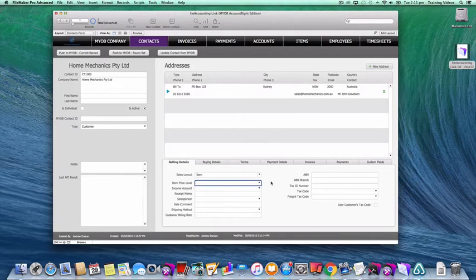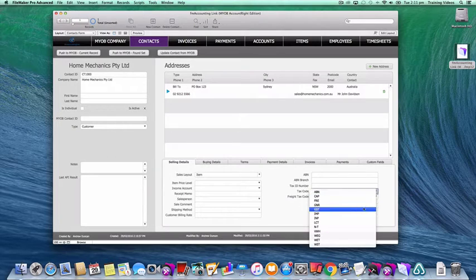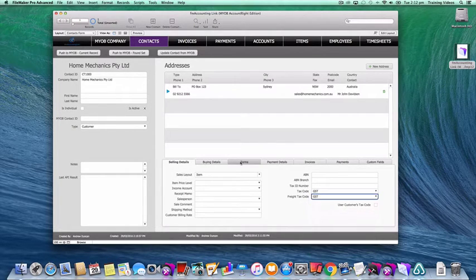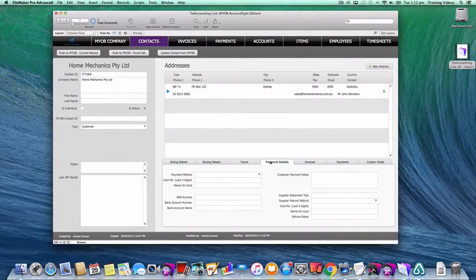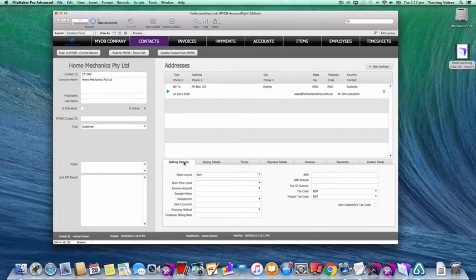I'll skip these for the moment, and these I do have to put in. Some fields are mandatory, such as the tax code and the freight tax code. Terms, I can make any changes to these defaults as well. Payment details, I need to just select the payment method, and I'll leave the rest empty for the moment. So at this point I think I've got enough information to upload this contact to MYOB.